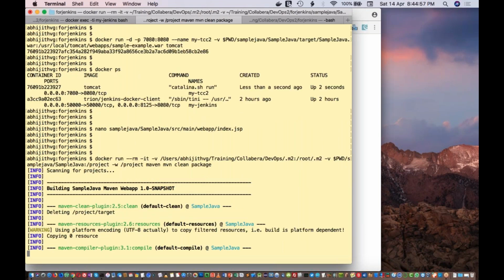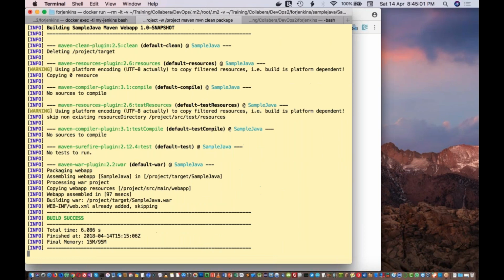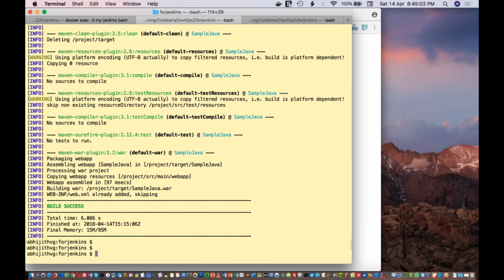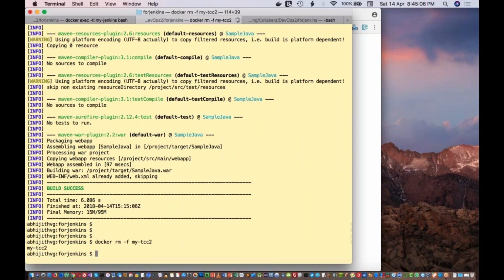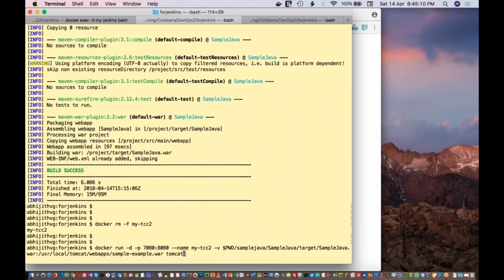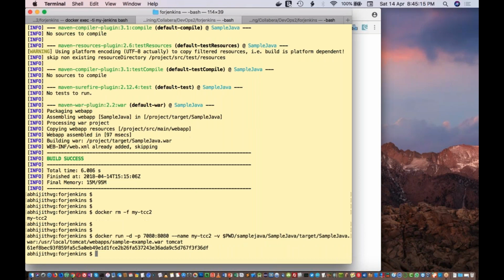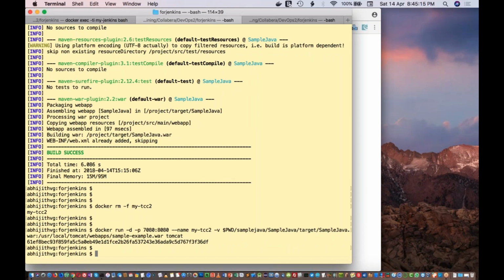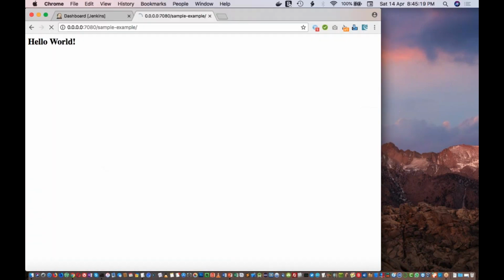Okay, so now it will be built again. Then after that, you have to ensure that the Tomcat container is no longer running, and after that you have to deploy the artifact once again. Okay, so now this is complete, and if I refresh, you can see the deployment is successfully complete and the new line is coming.